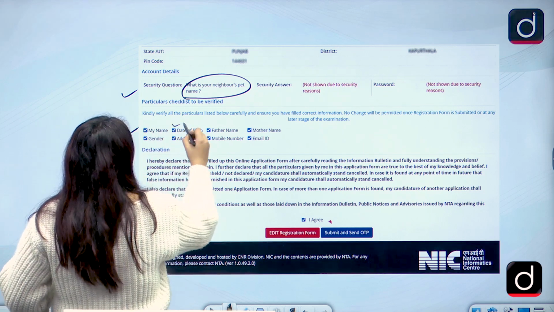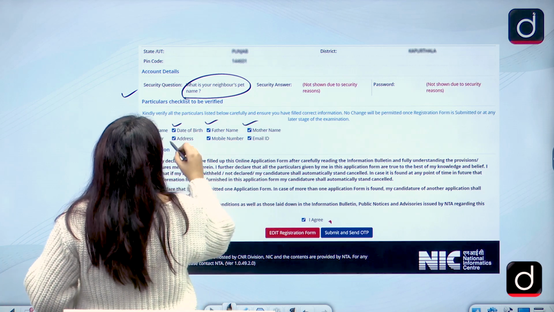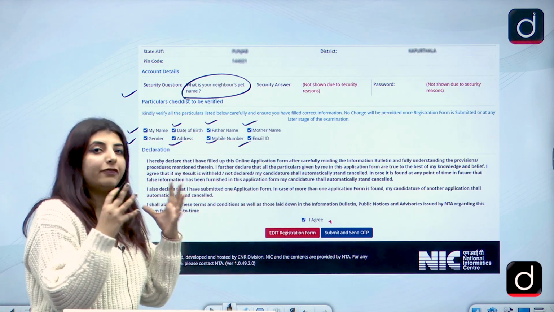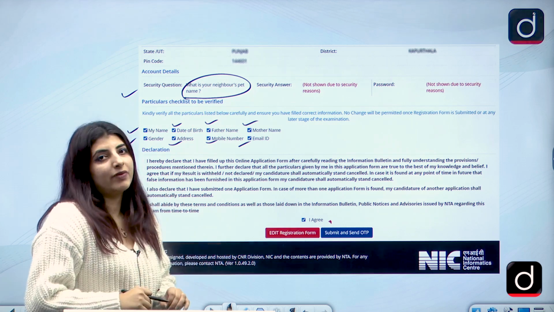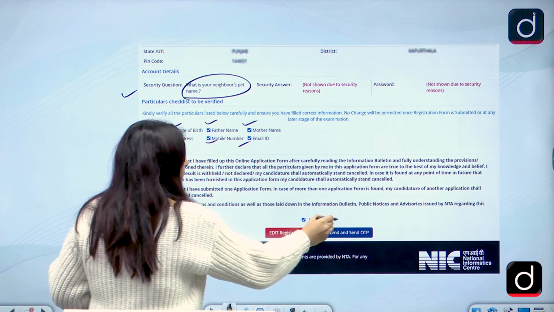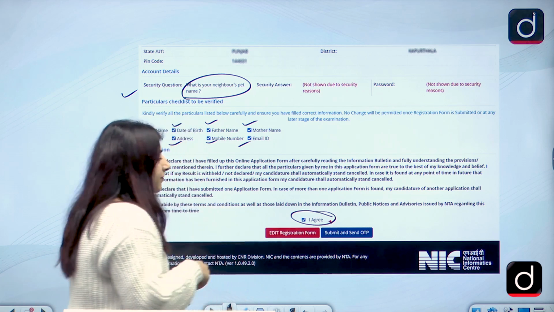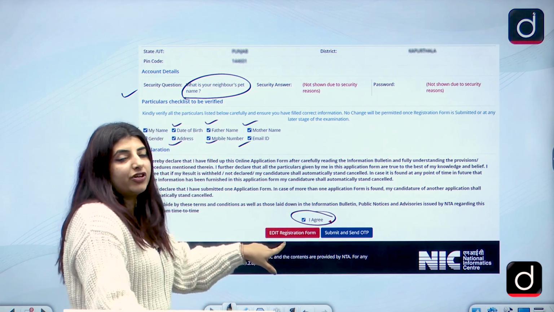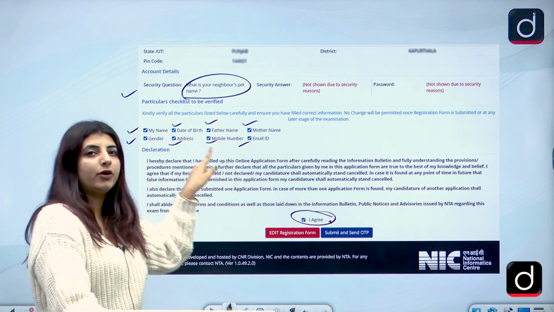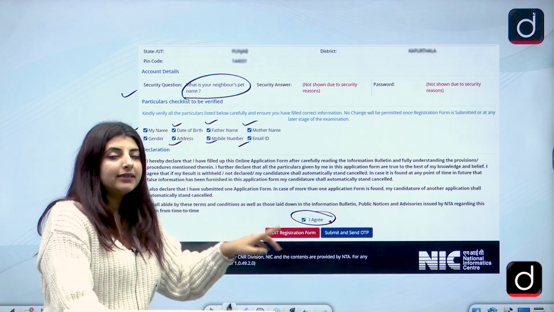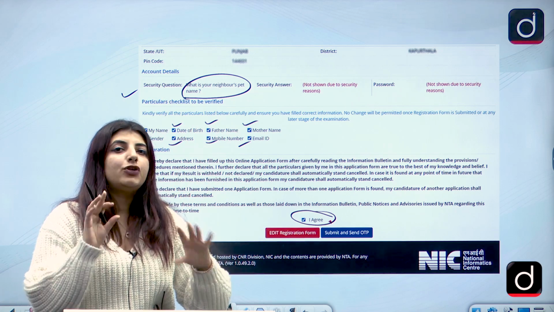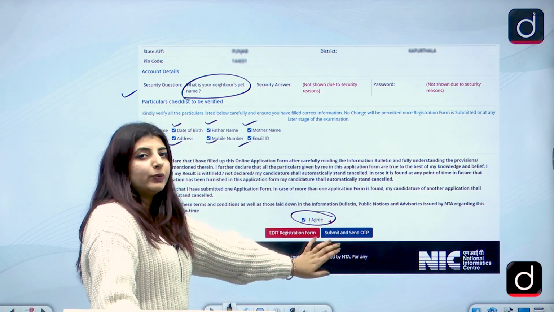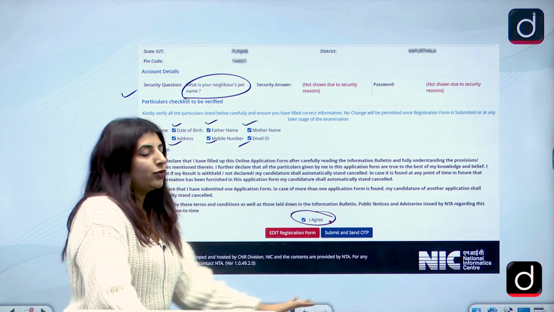Then you have to check mark this, because you want to declare that whatever I have filled there is correct and true to my knowledge. Then you are supposed to click on agree. Here we have 2 options. Edit the registration form: if you still think, by reviewing your details, that there is some detail which you have filled incorrectly, then you will click on this link. Otherwise, you will click on submit and send OTP.